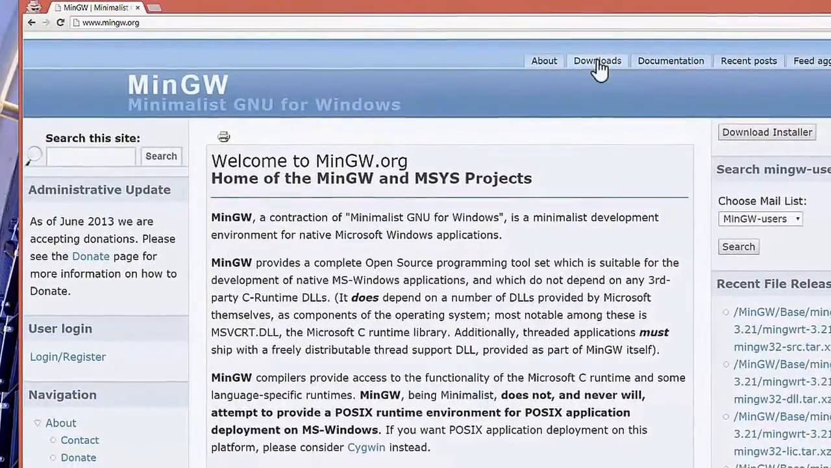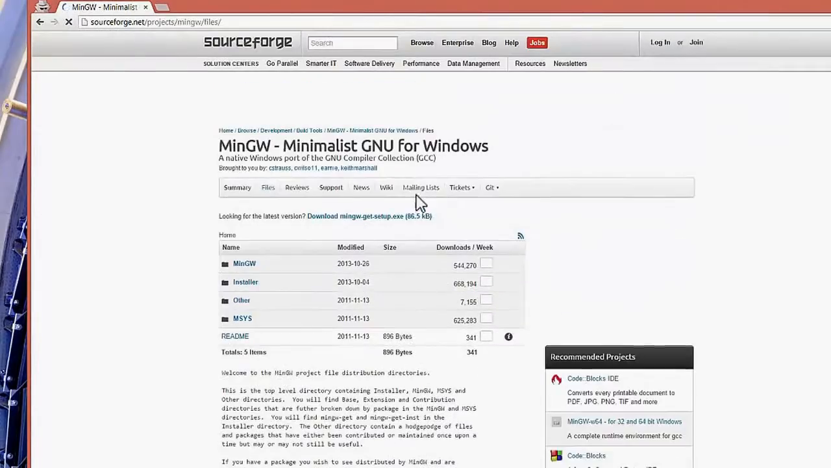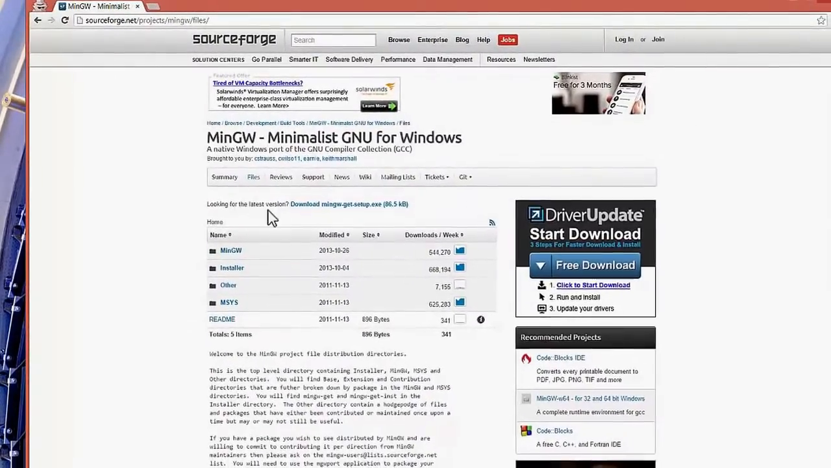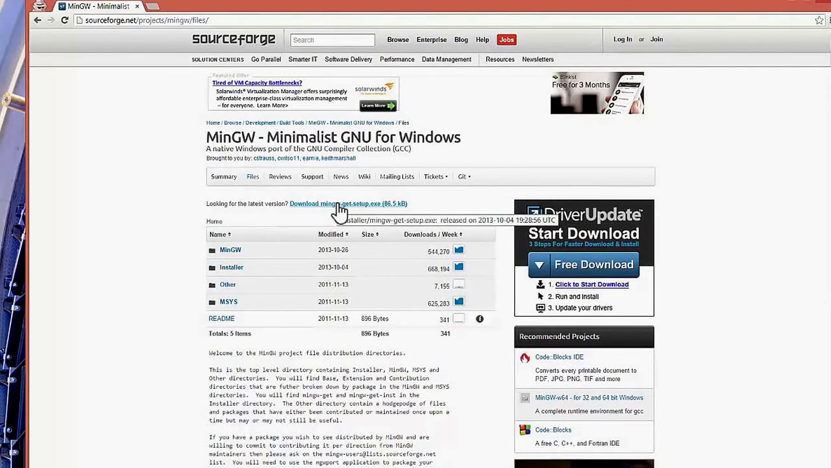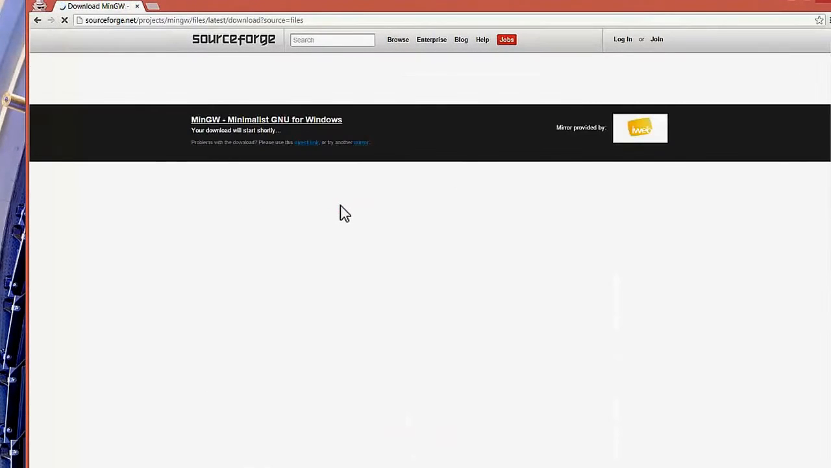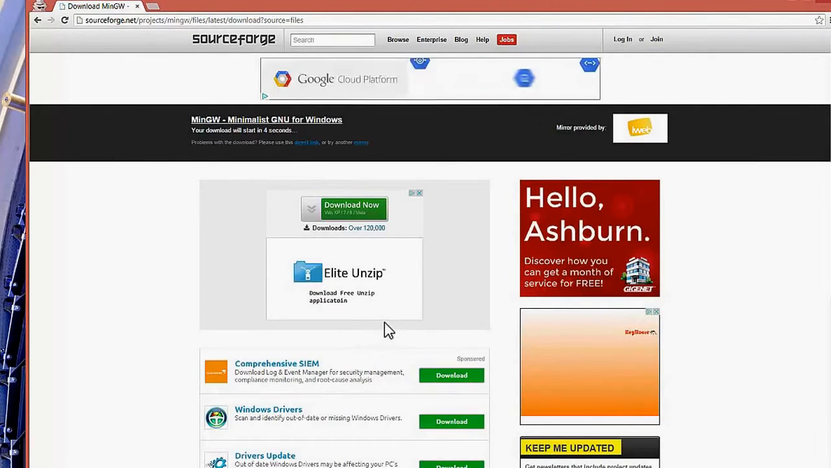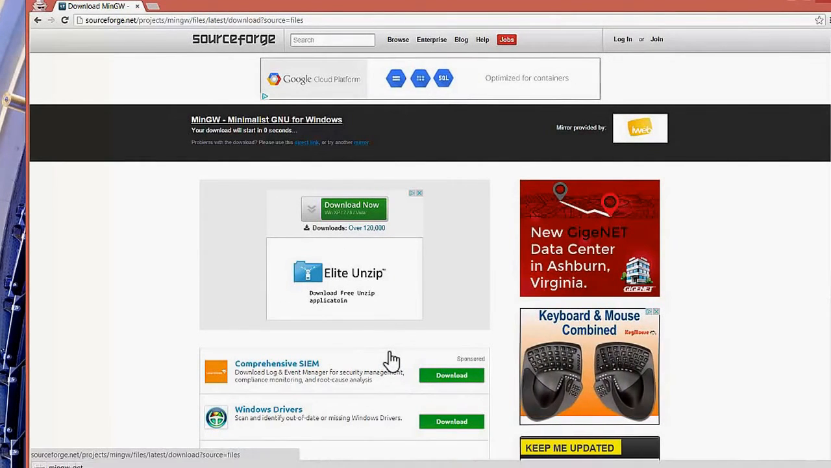This link will take you to the SourceForge webpage for MinGW. Or you can Google MinGW like I am and follow along in the video. Download the installer and then launch it. This will be an interface for us to choose which tools we want to use to program with.